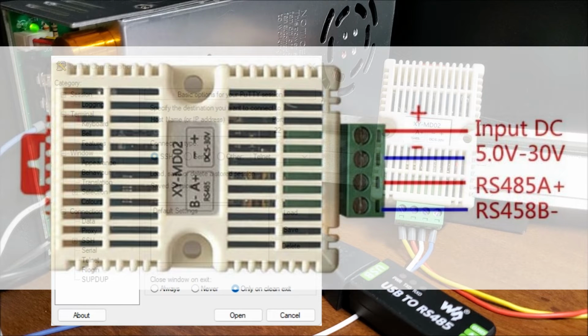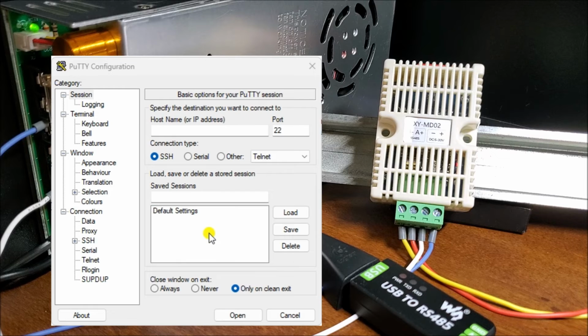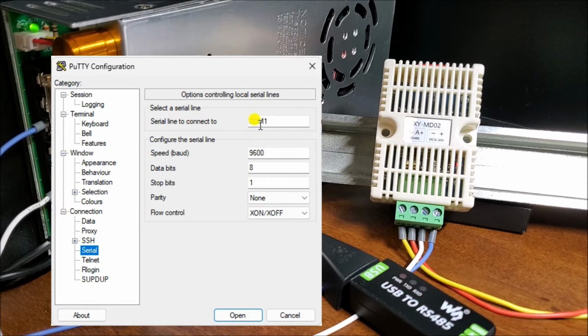Number 3. Open PuTTY and go to the Serial category under the Connection section. Select the appropriate COM port for the RS-485 converter. In our case, this is COM 3. Set the baud rate to 9600, data bits to 8, stop bits to 1, and parity to none. These are the default settings for the XY-MD02 sensor.